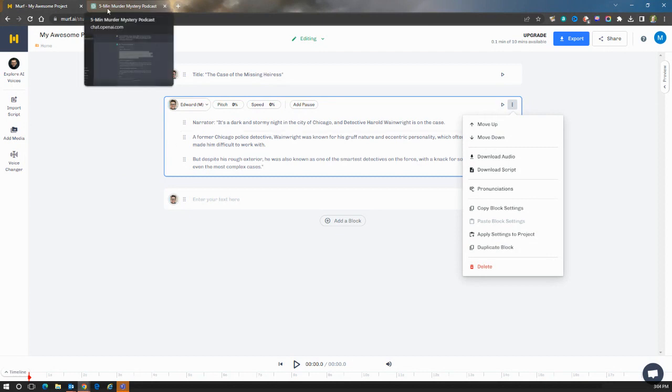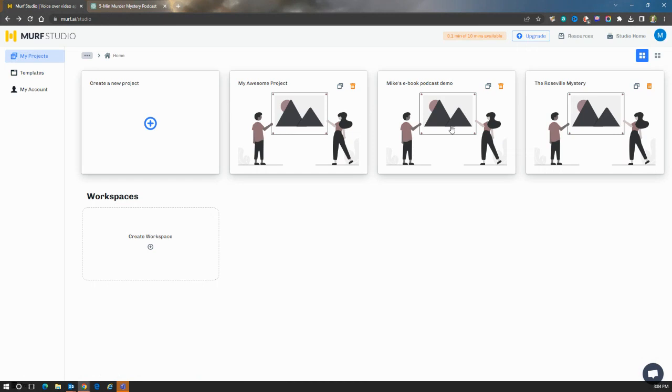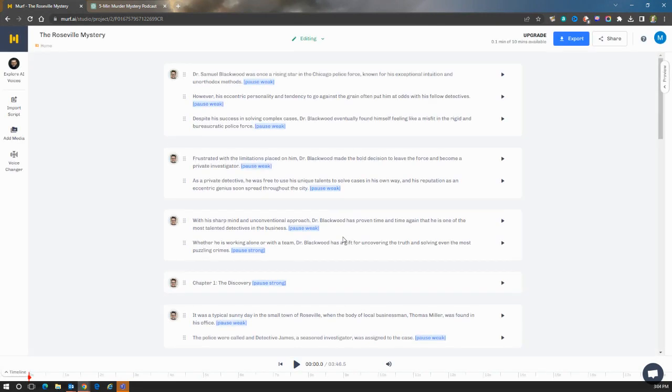So going back to my other project that I already have completed, my Roseville mystery here, as that comes up, you can see it automatically saves. You can bounce back and forth between projects and so on. You can play individual parts of a project just to see how it sounds. You can play entire blocks if you like. You can play the whole project if you want to. So really, really awesome stuff here.